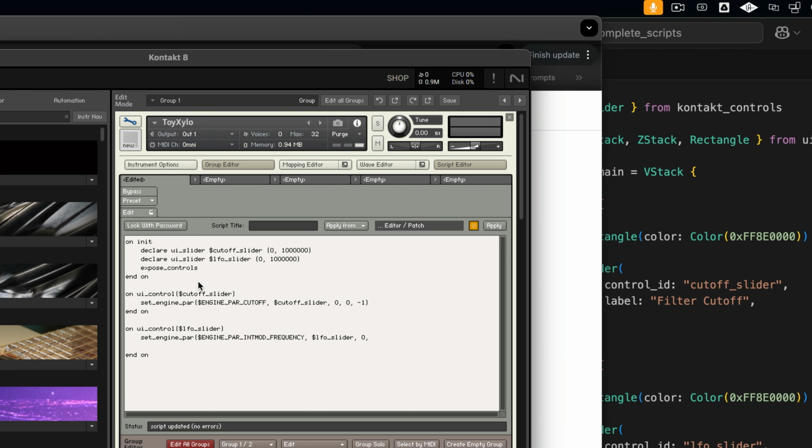The function call is get_mod_idx. First parameter is our group, which is 0. And the second parameter is the modulator, which is LFO_sign. Make sure that's in quotes. We still have one more parameter for our set engine par command.